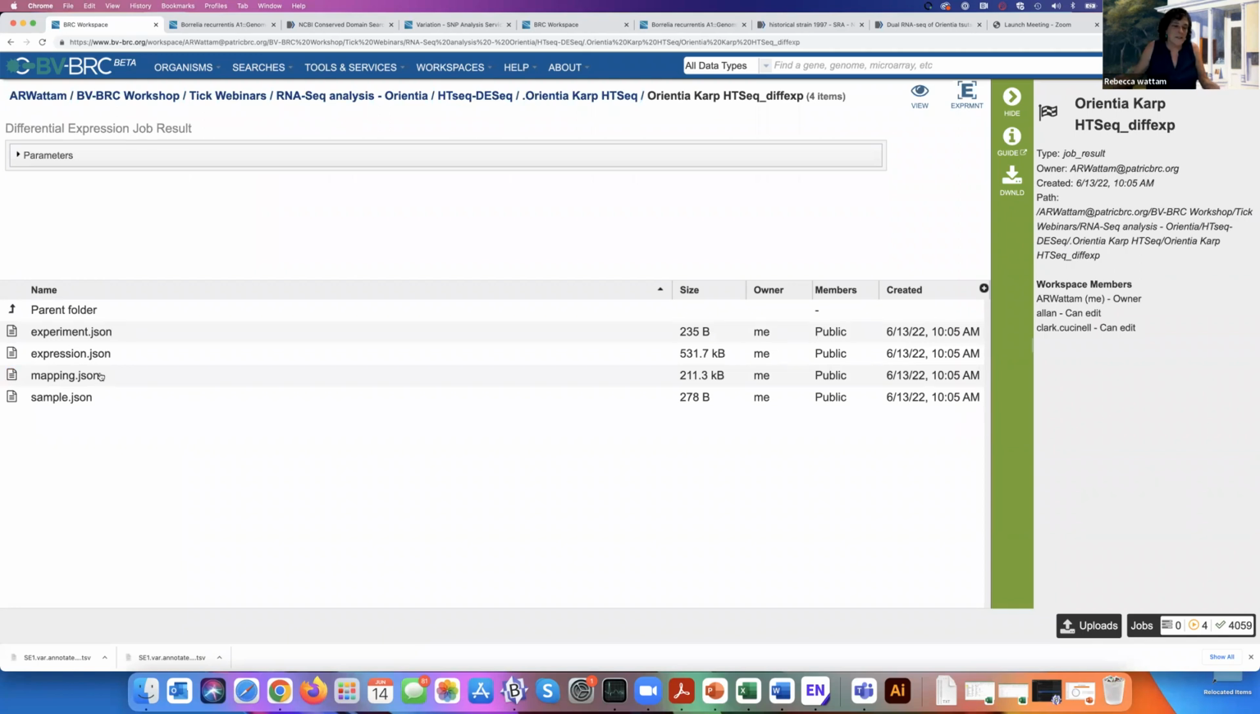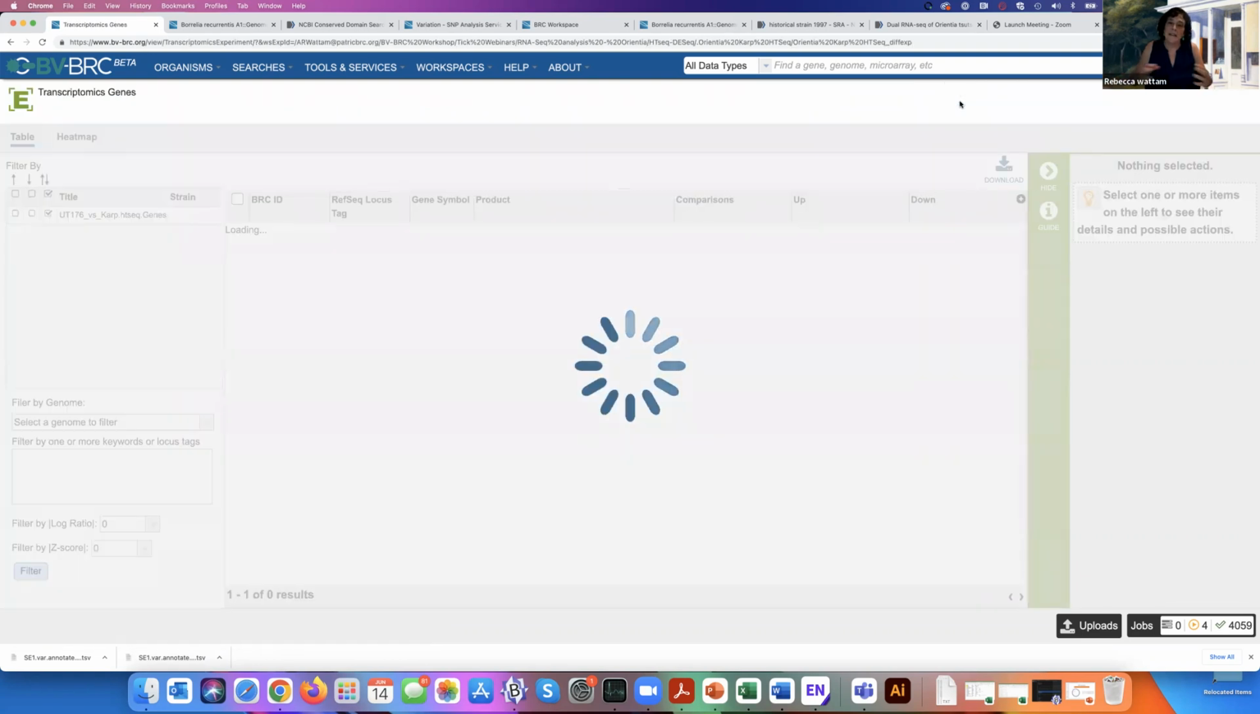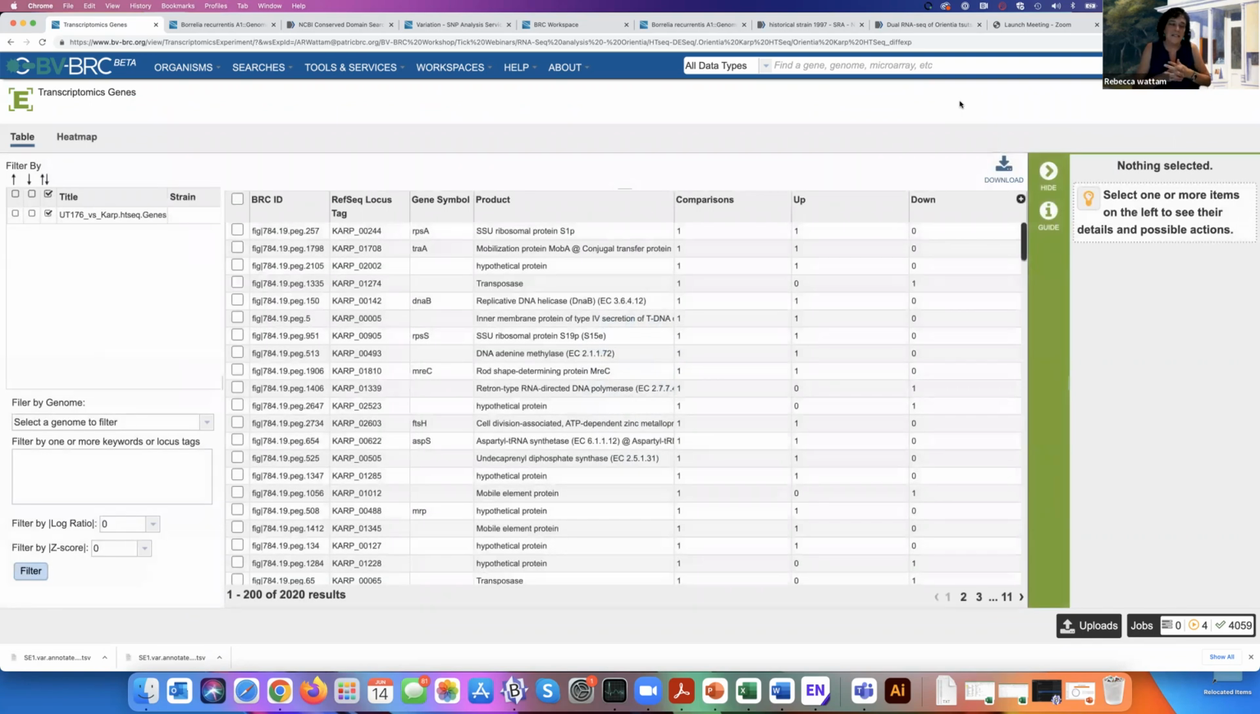And then up here, it gives you a page with a bunch of JSON files. Nobody wants to look at those except our hardcore programmers, of which I am not one. But up here at the top, we have the experiment icon. So let's click on that. And this is where we can start manipulating the results and seeing the data. And it says this is the one comparison that you made, which was UT176 versus CARP. And there are 2020 different results for these genes.